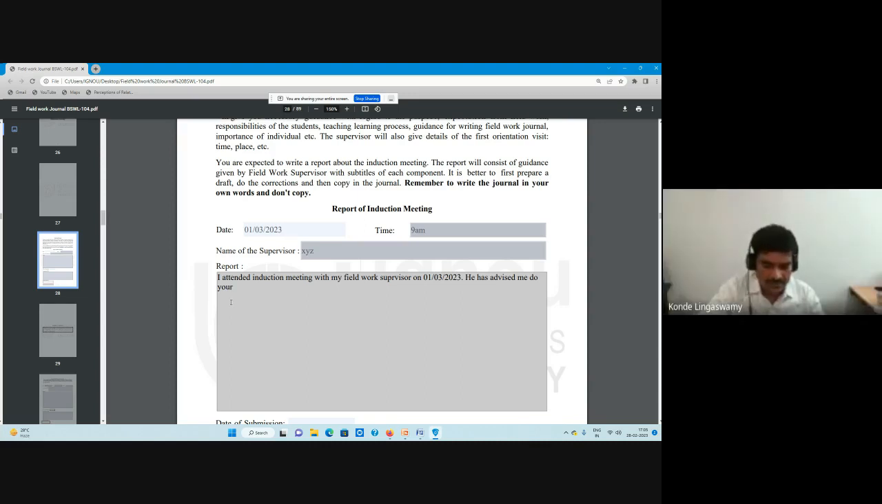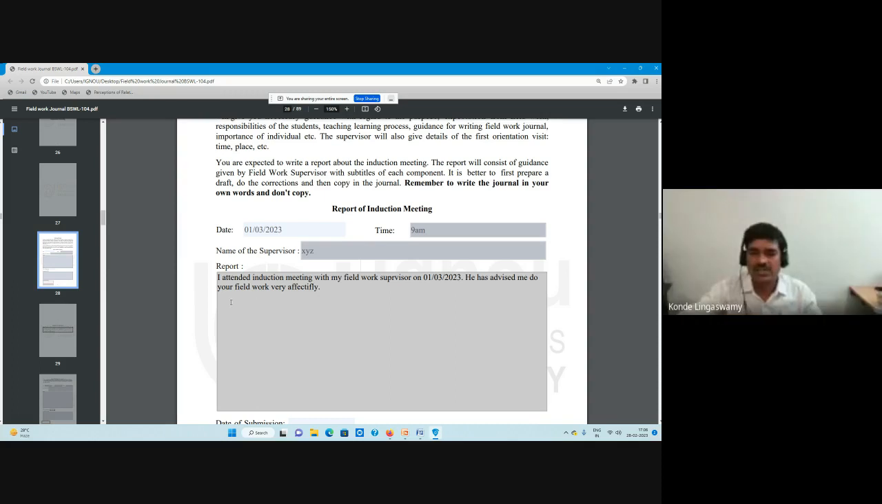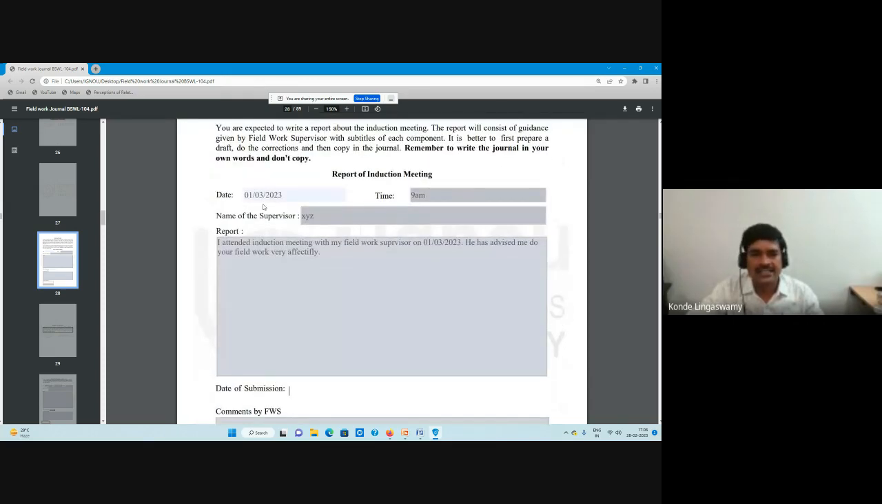Here I am stopping. Then see, date of submission. For example, your induction meeting is on 1st March, but after completion of your entire semester, at the end of the semester, you can submit to your fieldwork supervisor. No need to submit on the very next day, 2nd March. After completion of your entire observational visits, then you can submit.